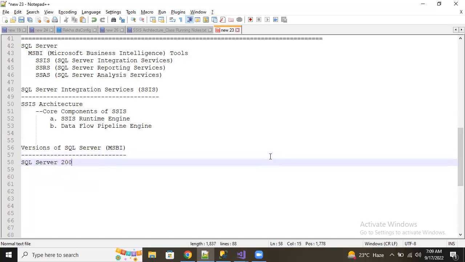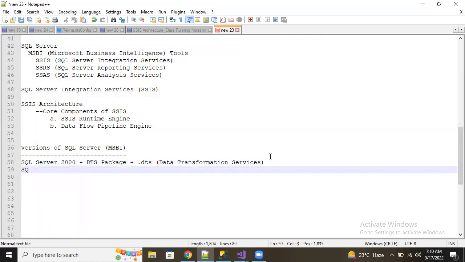SQL Server 2000 version, where we used to have DTS packages. We used to design DTS packages, and the file extension is DTS. DTS full form is Data Transformation Services. And the second version is SQL Server 2005. This is the first version of the BI stack from Microsoft Corporation, where you have MSBI.